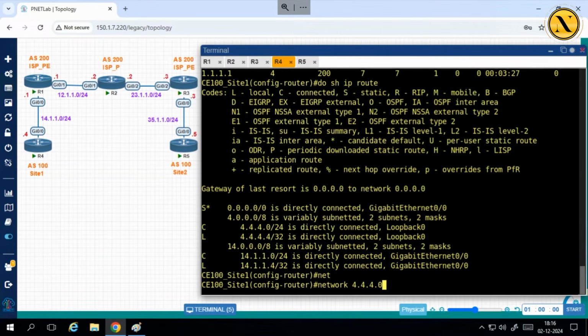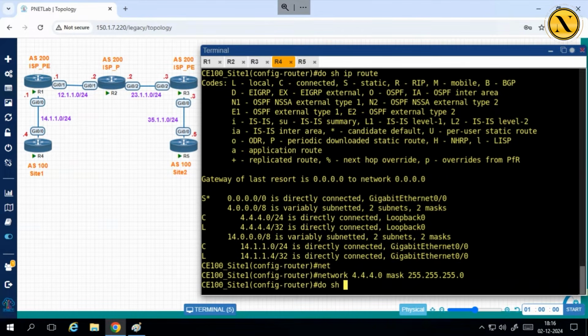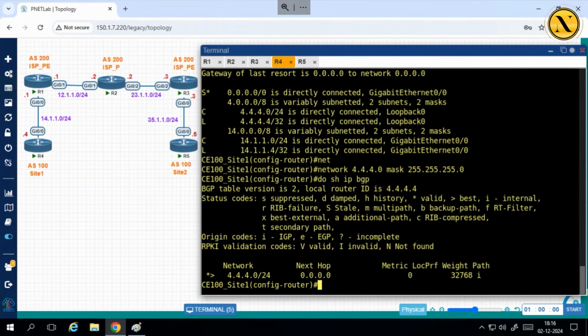So I'm advertising this, and you need to use this exact /24 mask. If you use something different, it will not be put into the BGP table. You can try that. So I'm using the exact mask. Now if you check do show ip bgp, this is your directly advertised route, or self-advertised injected route, you can say. Next hop is 0.0.0.0.